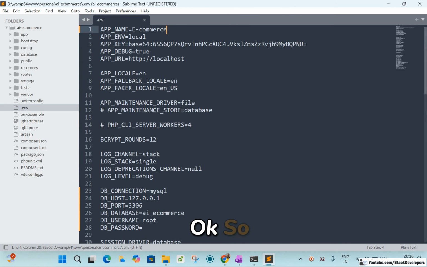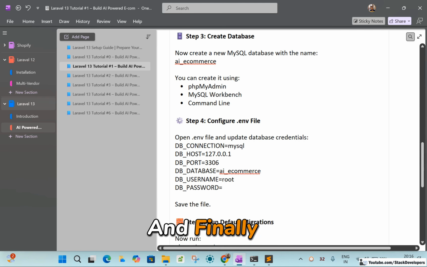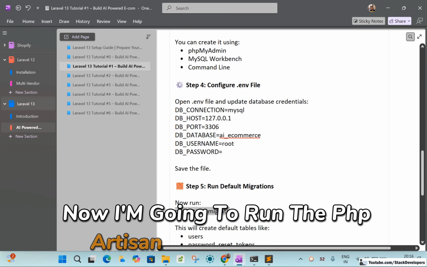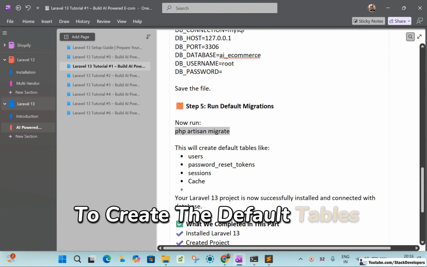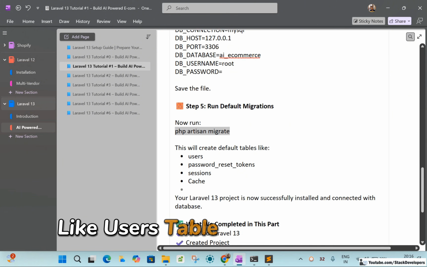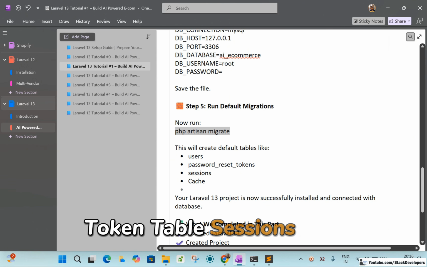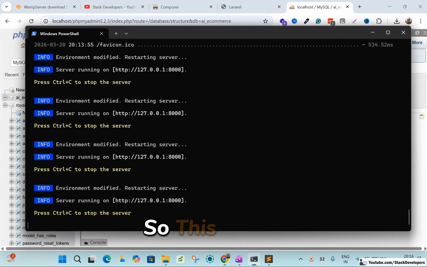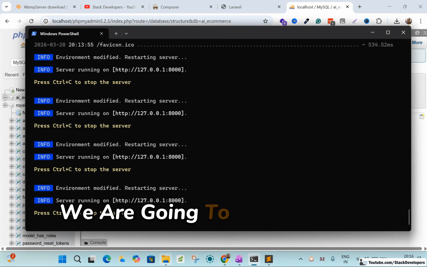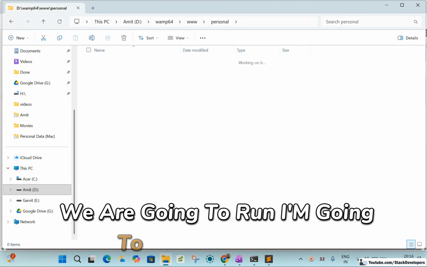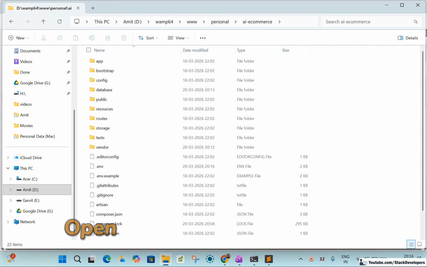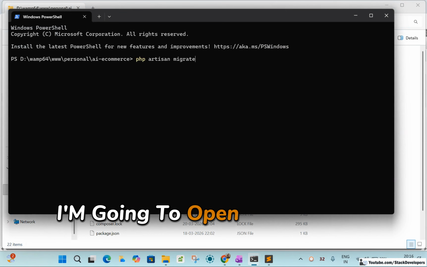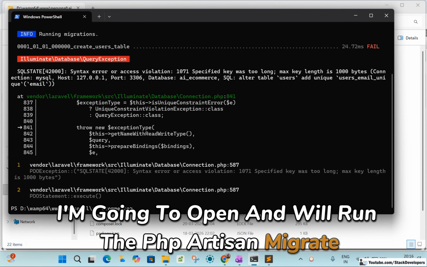Finally, now I'm going to run the PHP artisan migrate command to create the default tables, like the users table, password reset tokens table, sessions table, and cache table. So this one we are going to run. Going inside this folder, open in terminal, new terminal, and we'll run PHP artisan migrate.